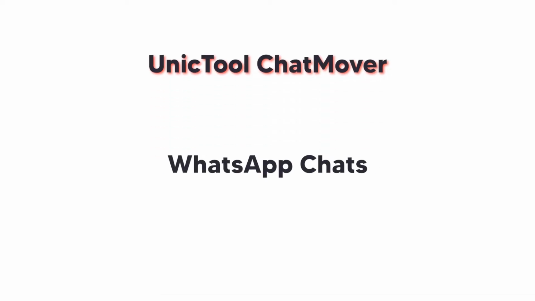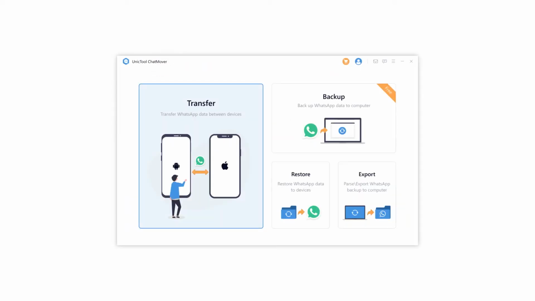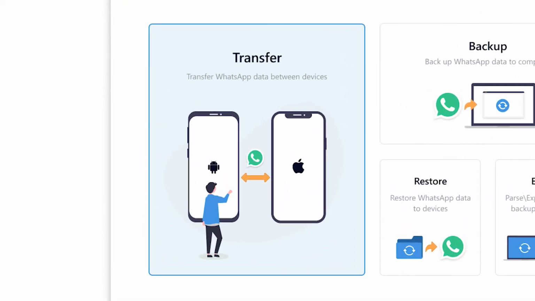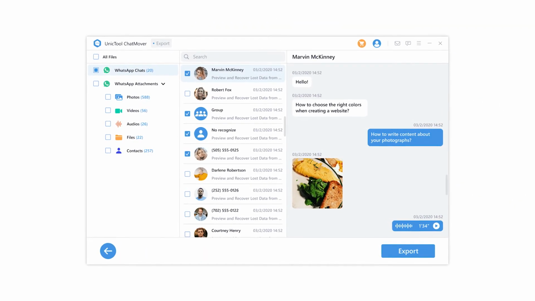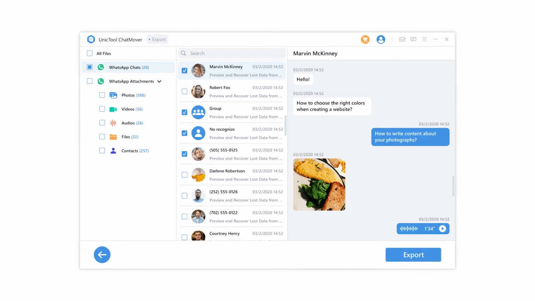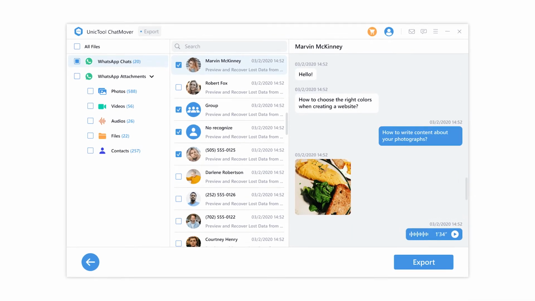Chat Mover lets you export your WhatsApp chats, including your photos, videos, and other media to your computer with a few clicks. This app also allows you to back up your WhatsApp data and transfer them between Android and iOS devices. Moreover, you can preview your data and select them before transferring or exporting. To export photos for sending via email, follow the following steps.